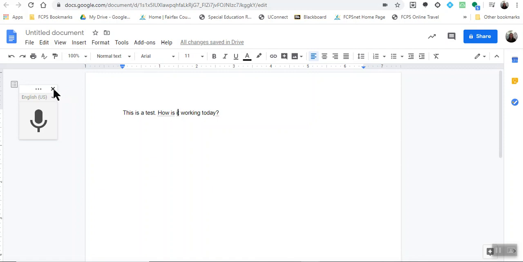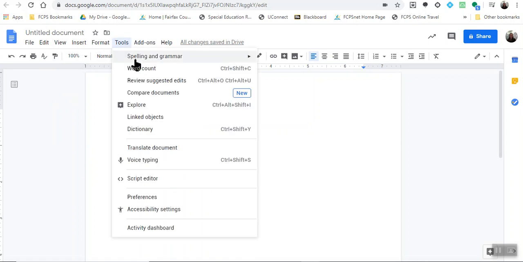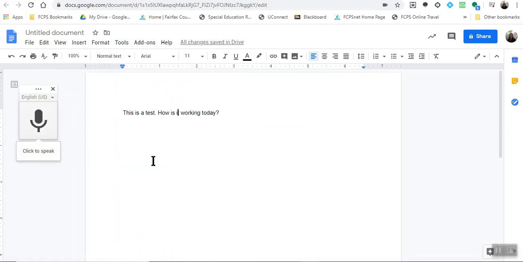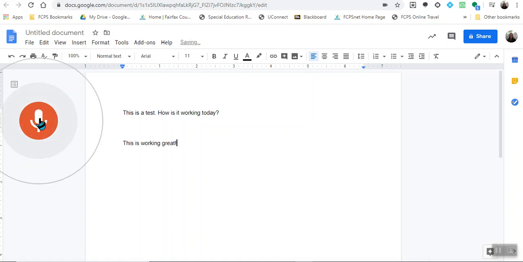Okay, let's look at that again. So we just need to press Tools, Voice Typing, and it comes up in gray. Click where you want to type in the screen and start speaking. Use a loud, clear voice and try to enunciate your syllables. Don't forget to speak punctuation. This is working great! Exclamation point.